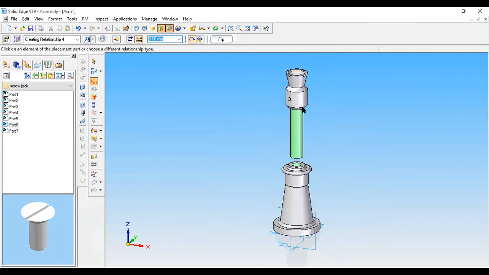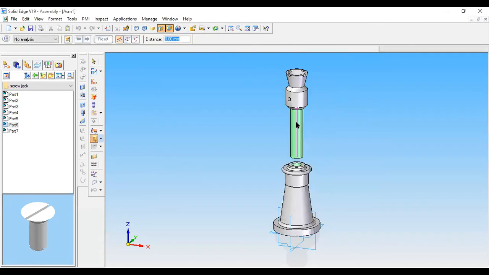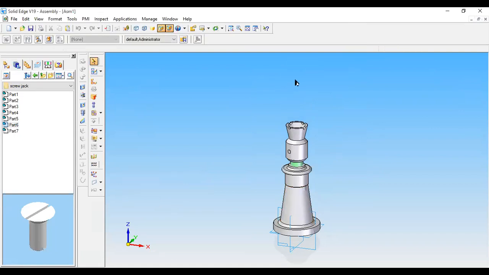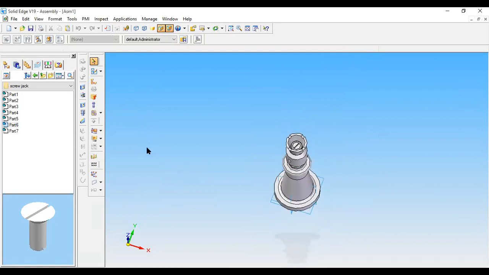As only axial alignment is given for this tommy bar, you can try and move this along Z direction, move near to this one. Okay, like that. Then keep it like this. Then you see here, the screw is positioned. So what I did, I selected the top surface of the screw and the top of the washer.